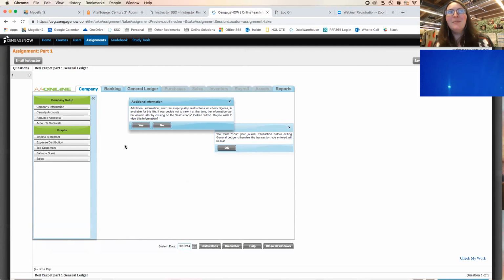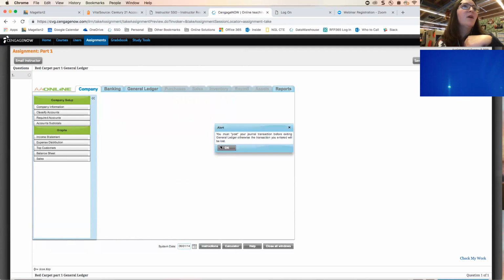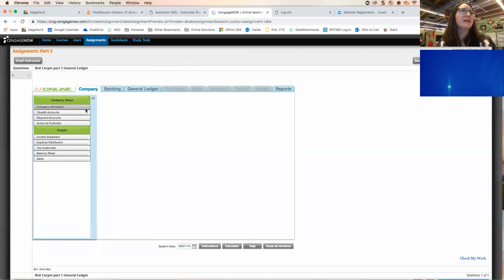So I can't complete the simulation as is without that information, but you can see in this interface, just to quickly show, they're giving the students some notes here that there is additional information like step-by-step instructions available for this, and that you can view those. It's just reminding you that you must post your journal transaction before editing, otherwise the transaction you entered will be lost. So that's when we're talking about auto posting. You're typing in the information, you click post, and that actually posts it to all parts of your accounting cycle.